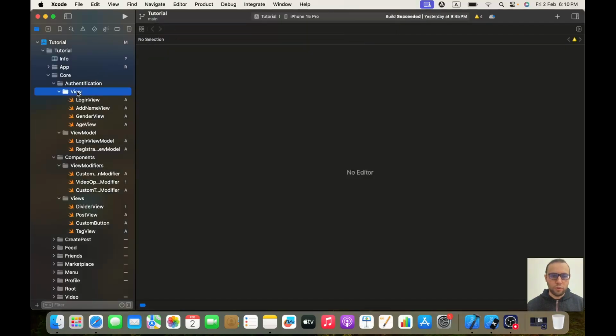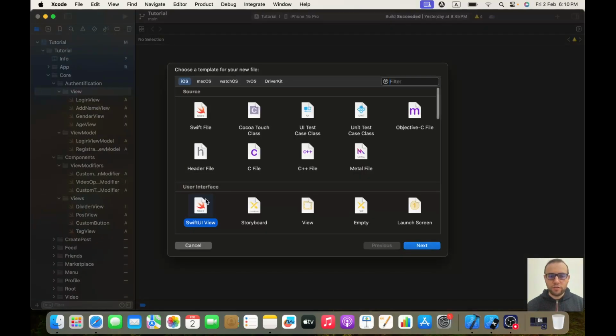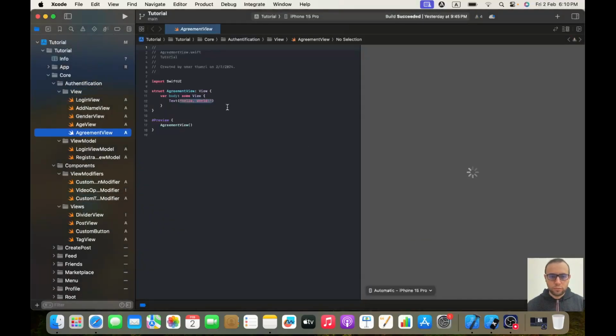So let's go to our view folder. Let's create a new file, a SwiftUI view. Let's call it agreement view. Okay, perfect. It will be a VStack with an alignment of dot leading and a spacing of 20.